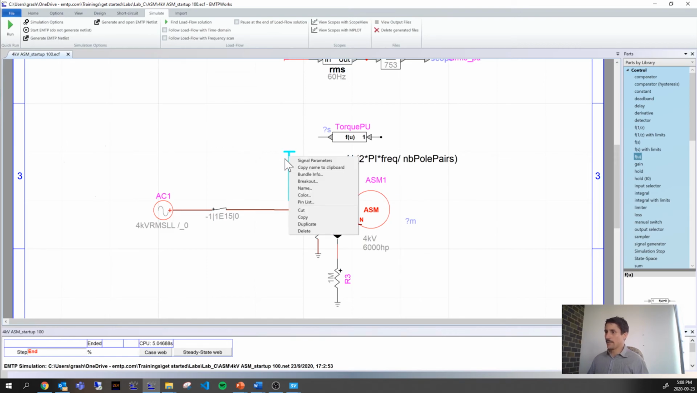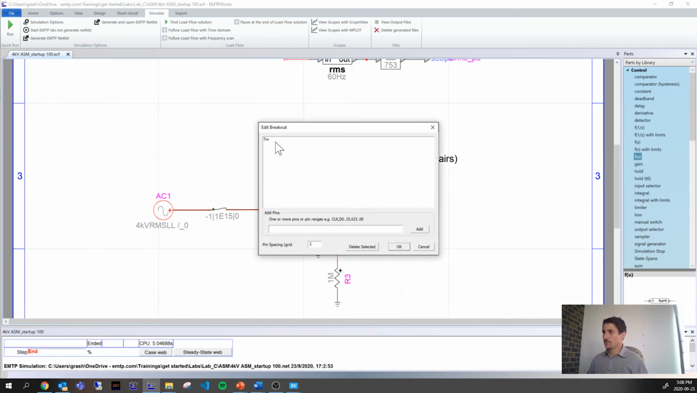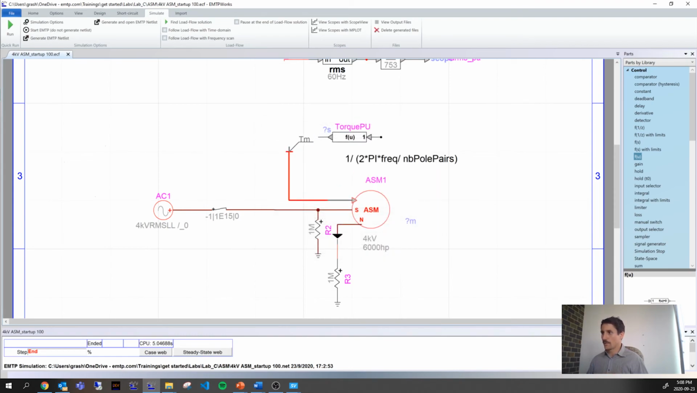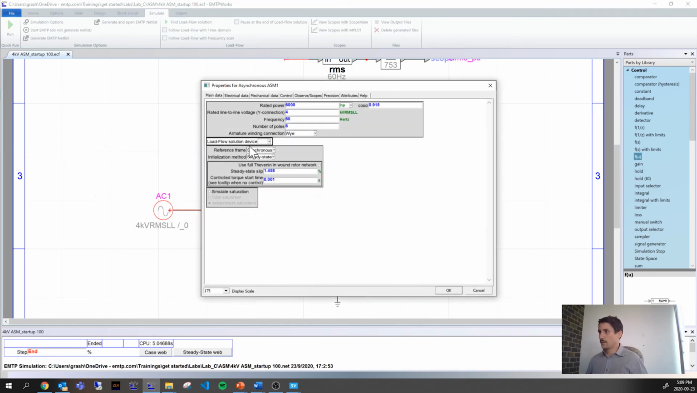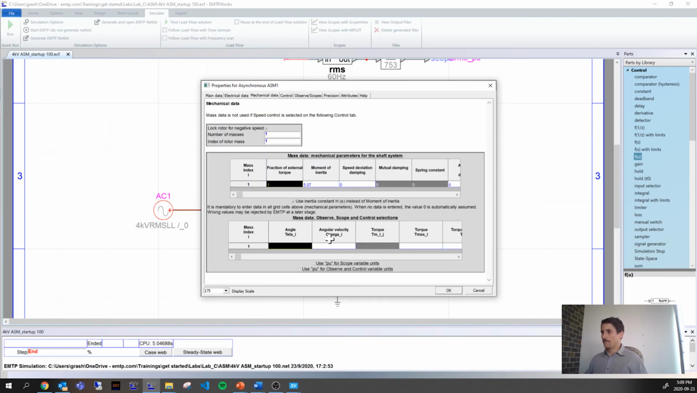And so then it's fairly simple. I right click on that and click on breakout. I see I have TM, like mechanical torque. I click on OK. And then I just connect those two together. Okay, so now they are connected. For the speed, it's almost the same thing. I go to the mechanical tab. I have here something called angular velocity.